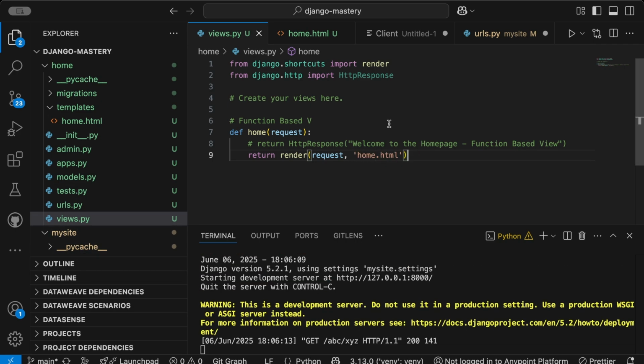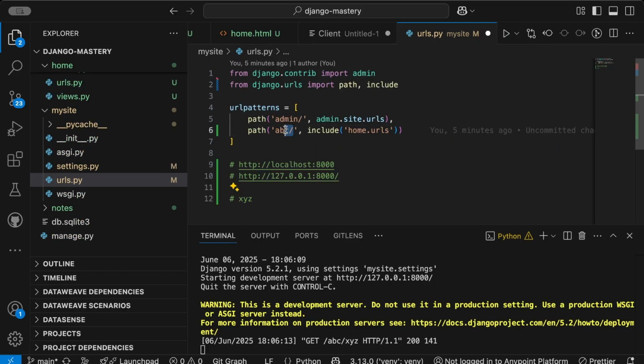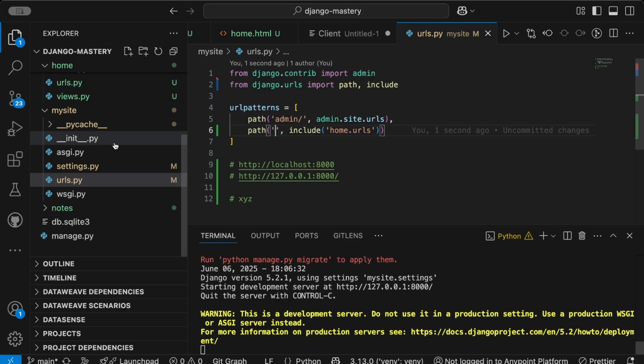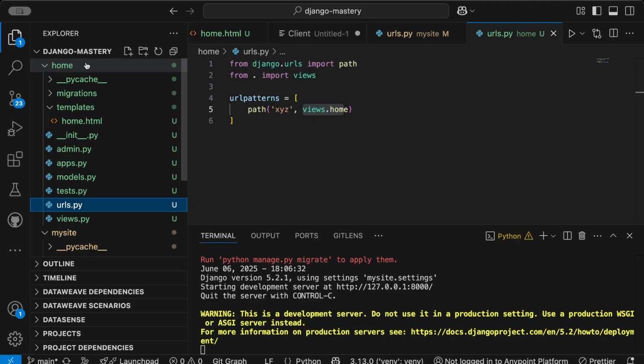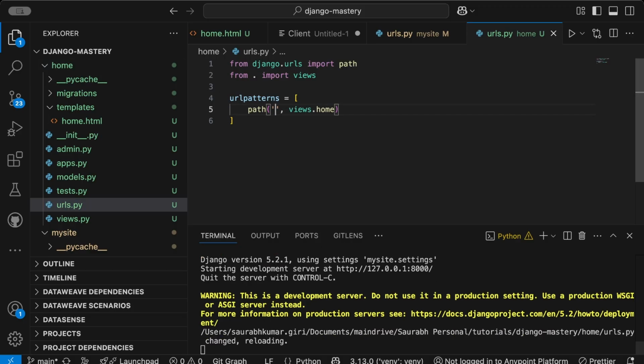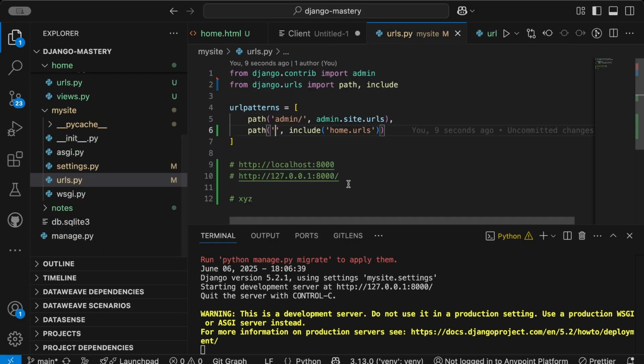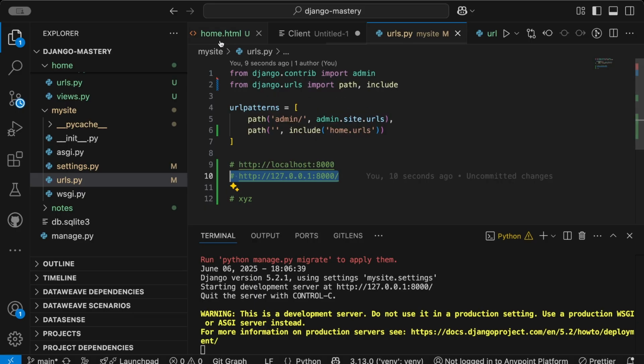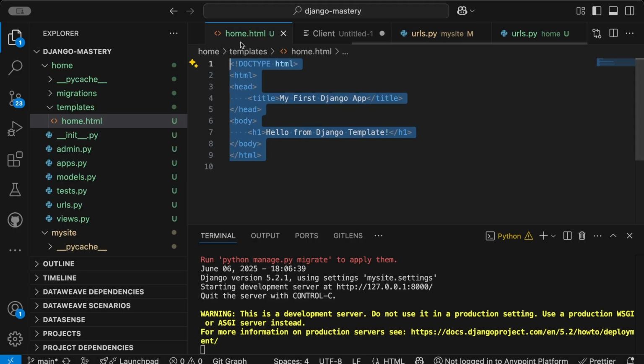Save this, and now let's do one more thing. Let's get rid of this abc slash in our URLs, and in the urls.py of our home folder, we can get rid of this path. This was just for an example. What we want is, whenever somebody is going to our website without any path, I want this particular HTML code to execute. So now everything is set up.